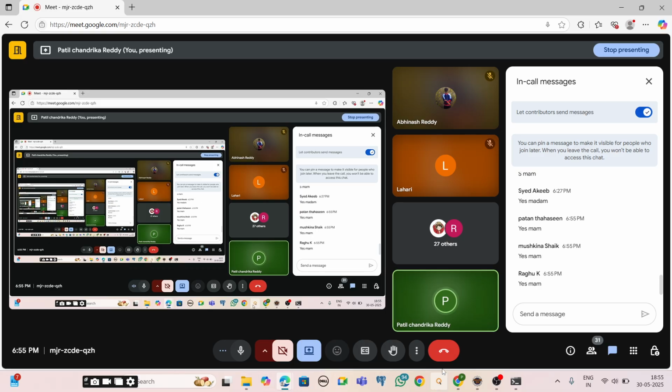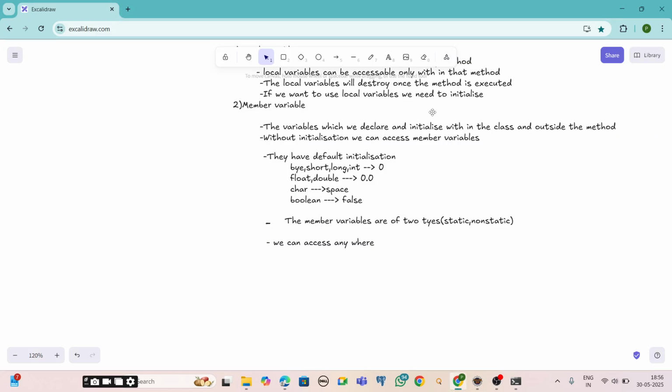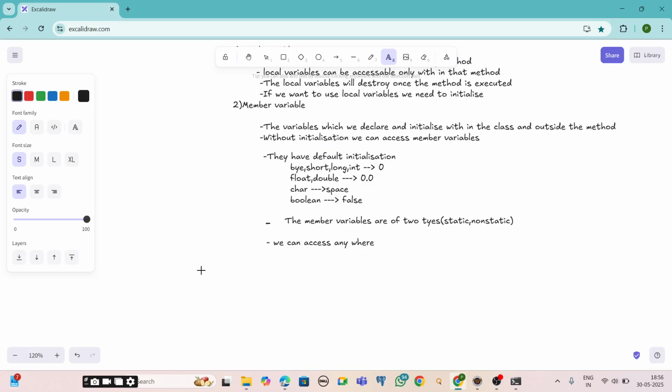Okay, so now we will see constants. Constants are final variables. We can say it as final variables also.